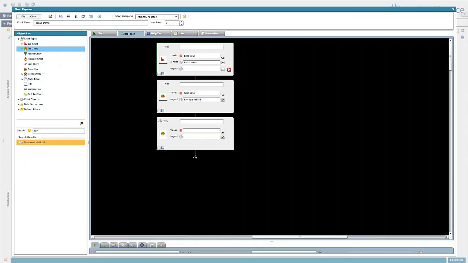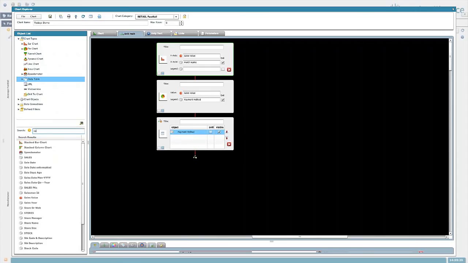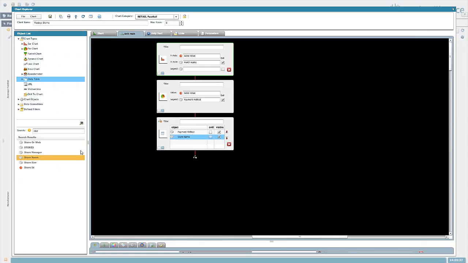And then finally, I'm going to drill into a data table, and I'm going to look at those individual sales. So I'm going to bring in the payment method, the store name, the store manager, and the product information. And finally the sales value.